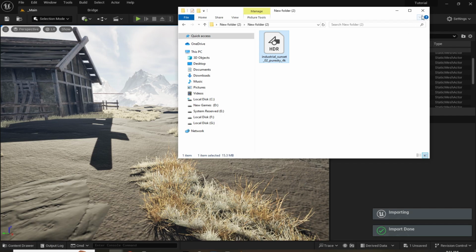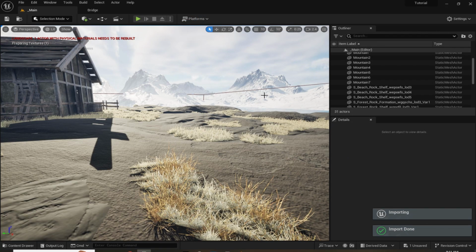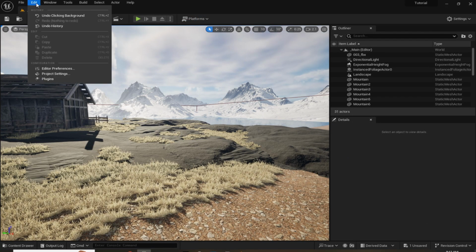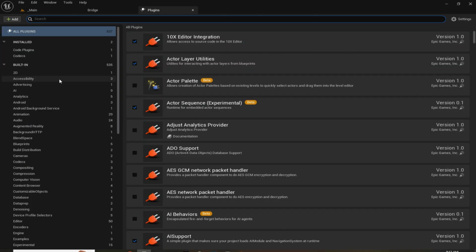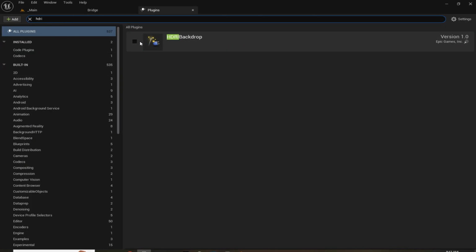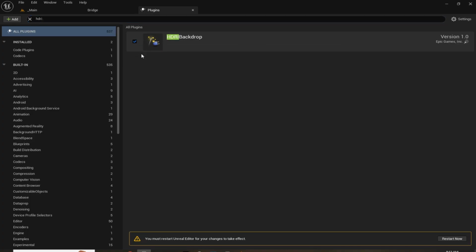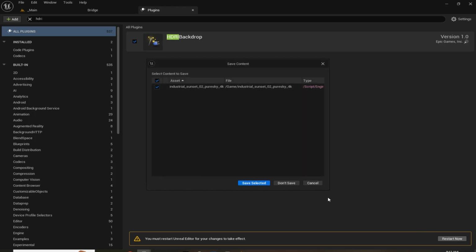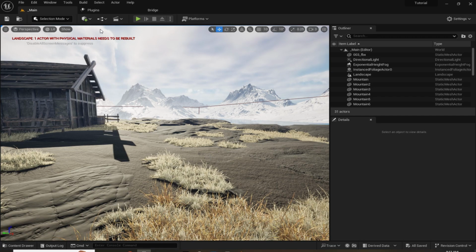Before using HDRI, we need to enable the HDRI plugin first. For that, go to Edit, Plugins, search for HDRI and enable the HDRI Backdrop plugin. Restart your engine, make sure to save everything. After restarting, open your main map.